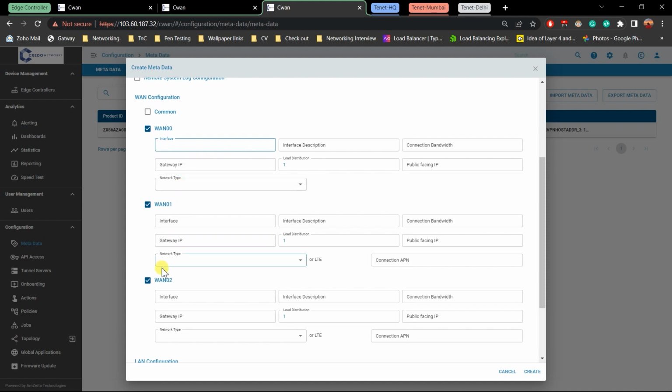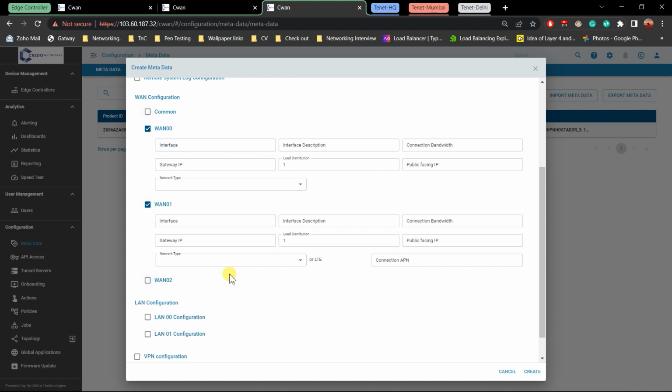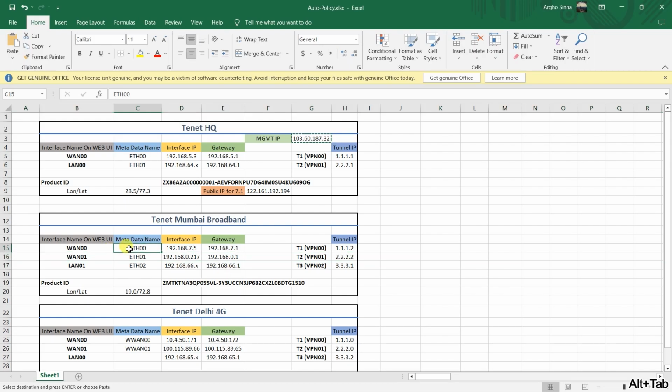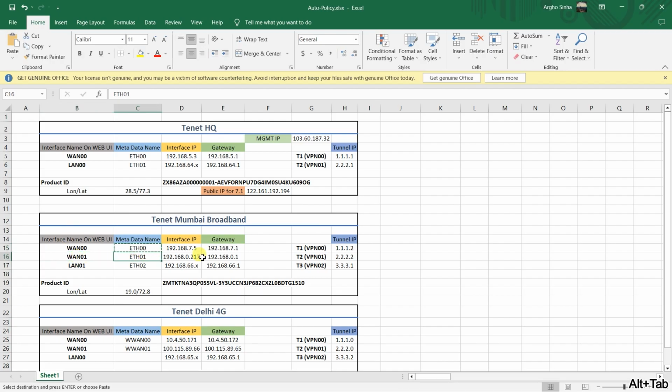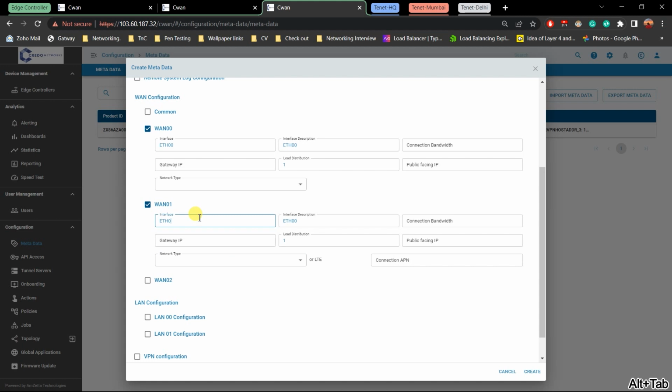Moving on, as we have two WAN interfaces in our Tenet Mumbai branch, so we'll go ahead and configure 2 and untick the third one. So from here we'll copy Ethernet 0 and paste it as interface name. We'll just change this to 1. As you can see on WAN 1 we have Ethernet 1, so we'll go ahead and configure that as 1 for description and interface. Once that is done, we'll put in 100 Mbps as our speed.